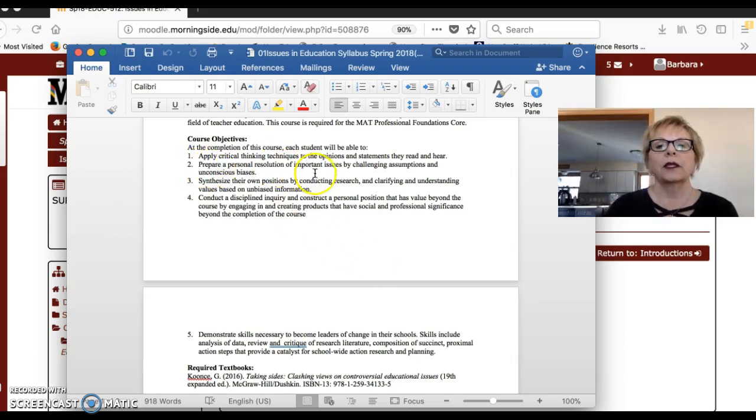Secondly, prepare a personal resolution of important issues by challenging assumptions and unconscious biases. A lot of our students come in, as we do, to certain issues having formulated assumptions that really aren't based on research, but more on conventional wisdom. Third, synthesize their own positions by conducting research and clarifying and understanding values based on unbiased information. And then fourth, conducting that disciplined inquiry and constructing a personal position.